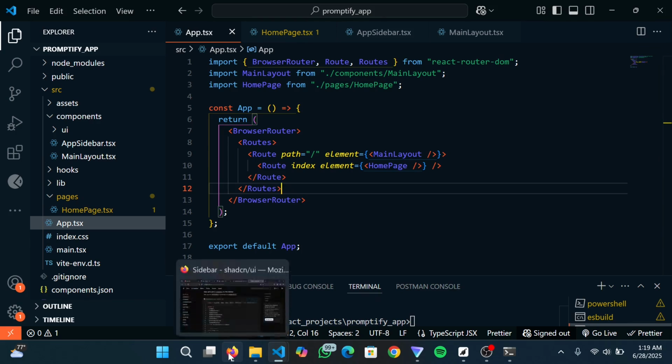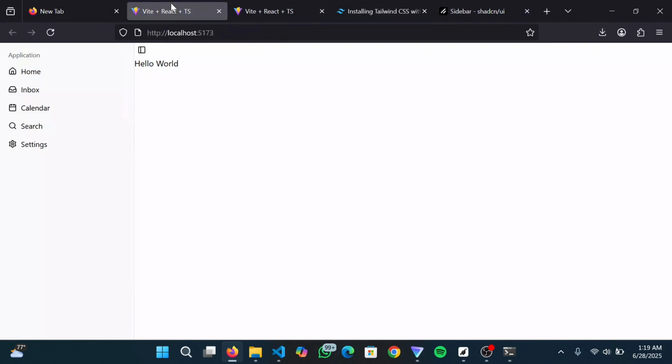So I'm going to go over to the browser. So what we have here, perfect. Now we have our sidebar on the left, and we have hello world. You can see toggle. It's working, right? So that's it now. Right now we have to convert this to a standard ChatGPT kind of sidebar, so we're going to work on that next.